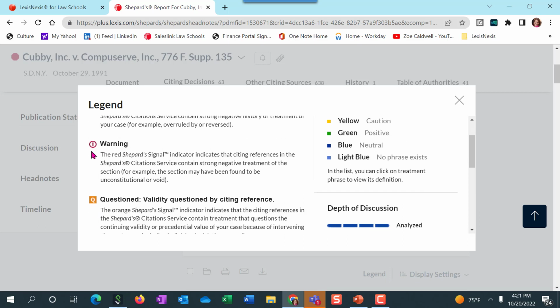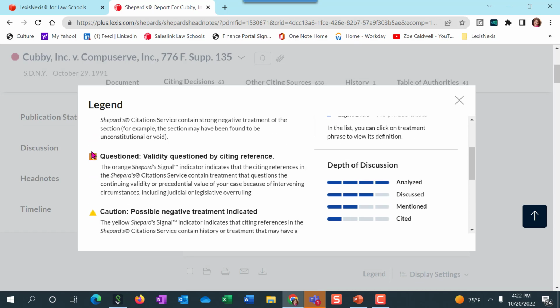Exclamation point. Warning. The red Shepard signal that looks like an exclamation point is for statutes. It's saying that there is strong negative treatment of the section of the statute you're looking at. It's possibly finding that cases are looking at this statute as being unconstitutional or void. Q, questioned. The orange Shepard signal contains treatment that's questioning the validity or precedential value of your case because of intervening circumstances. Usually you'll see a Q when there's been a statute that is now the current law and not the case that you're referring to.